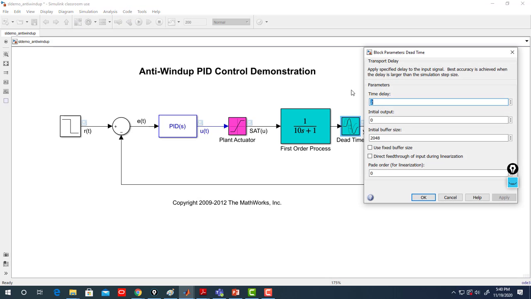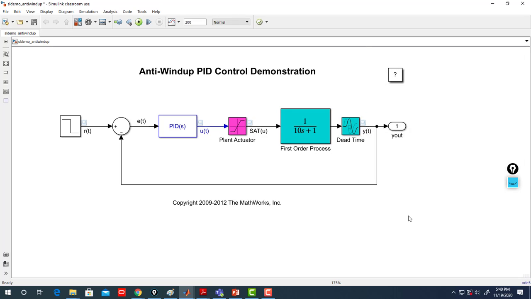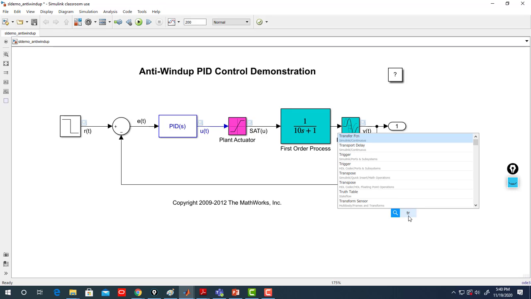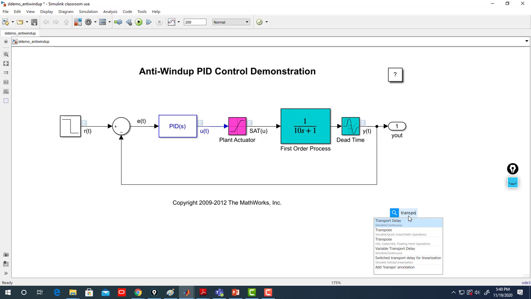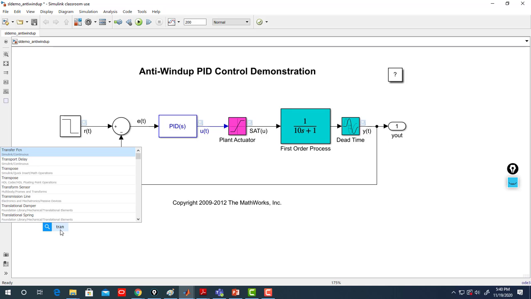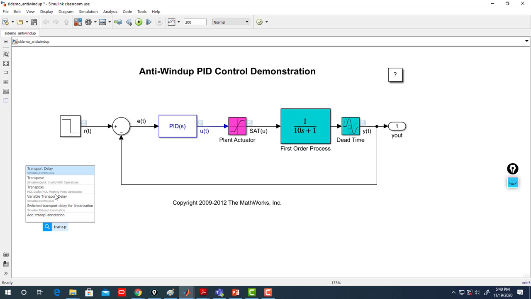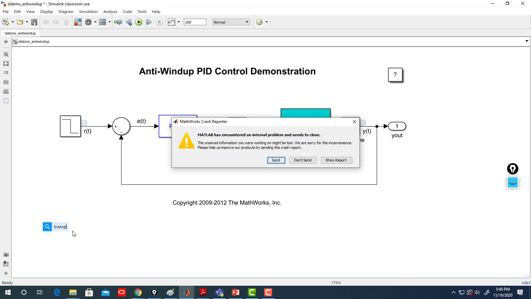We call it transport delay. You can name it whatever you want, but it's called transport delay in MATLAB. So if I write transport delay Simulink continuous, I should find it. Yeah, let me transport delay. MATLAB is going to close, so we'll come back.